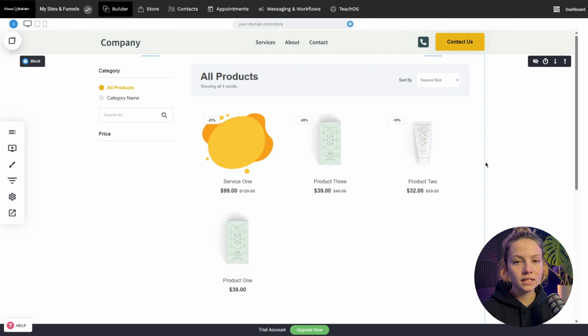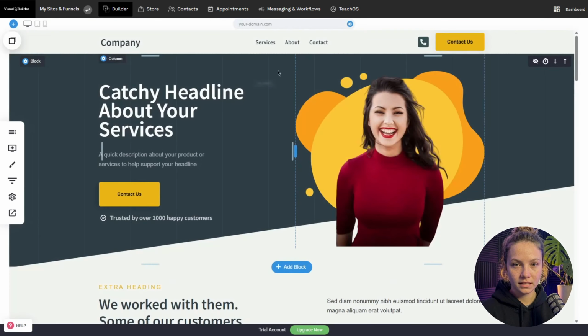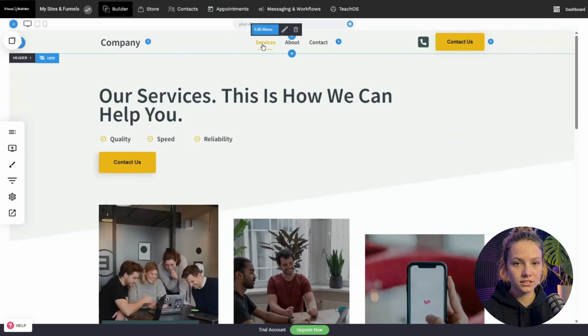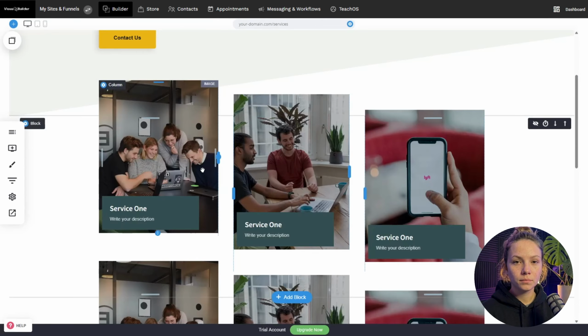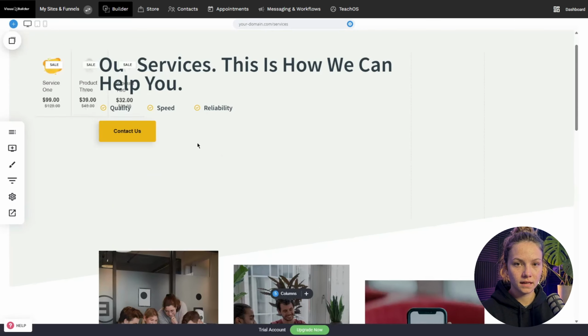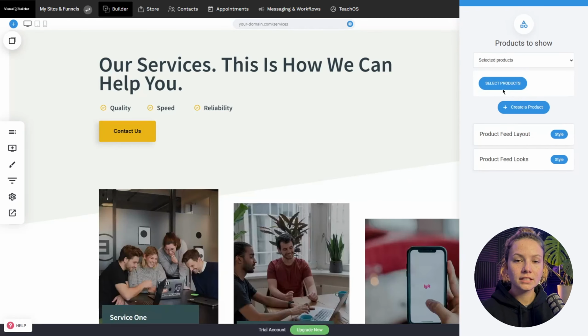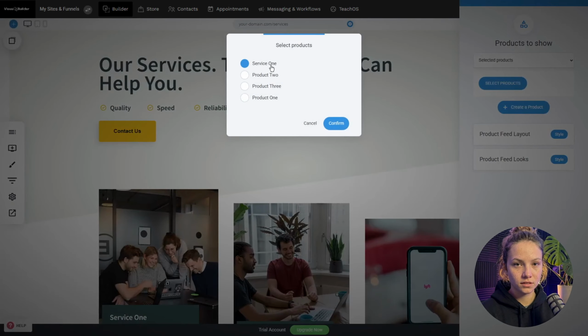Or again, like I said, if you have a specific set of products and only want to show them in a very compact way, or maybe just directly in a checkout page, let's do that now. So on our website, we can just create, let's say, a page called services. And let's say these services are actual products. Well, here, instead of these dummy ones, we can just add, for example, our store widget and add it into this position. And here we can show which products, let's say selected products, and we select only the Service One.